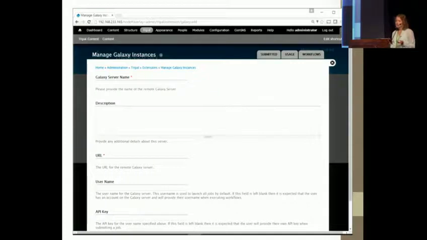We provide the option if you want to run all of the Galaxy jobs under a single user with its own, like one username and API key. You can specify it here, but you don't have to. You can also set it up so that each of your individual site users needs their own Galaxy username and API key. So we give that option.